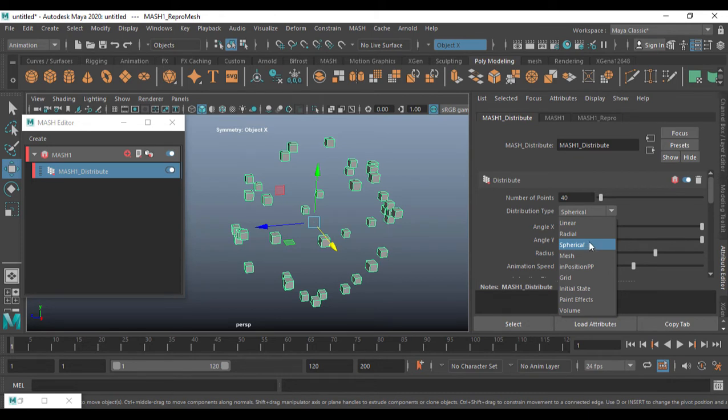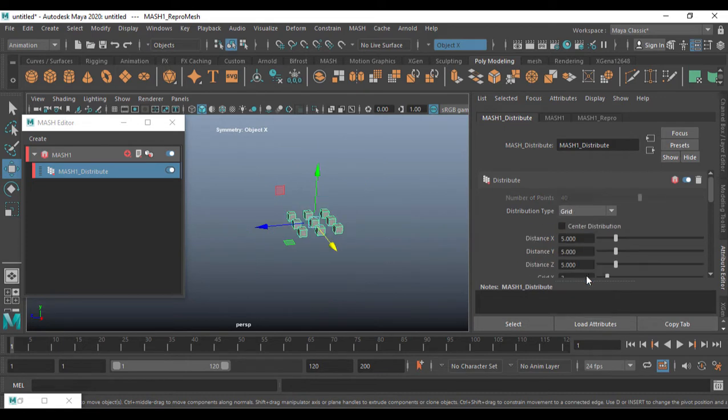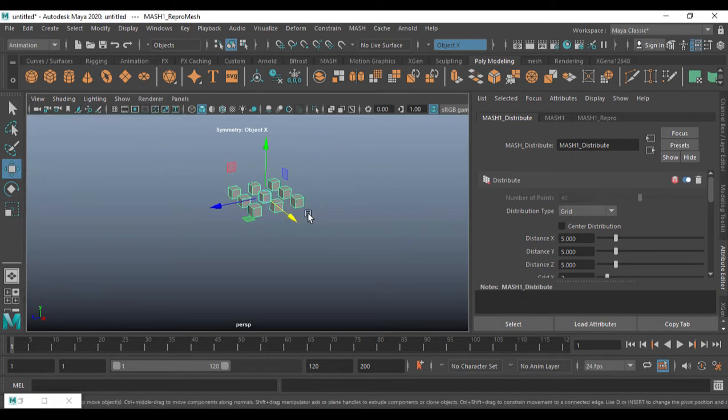Now I'm going to use grid in this chapter. In this video I'm going to use grid, and I'm going to use dynamics for this. Let me close the editor so that I can view it properly. Fine. So here I'm going to increase the distance of it, and also z-axis.